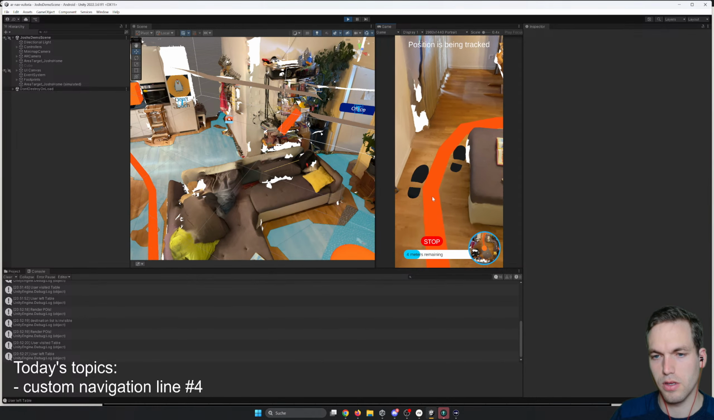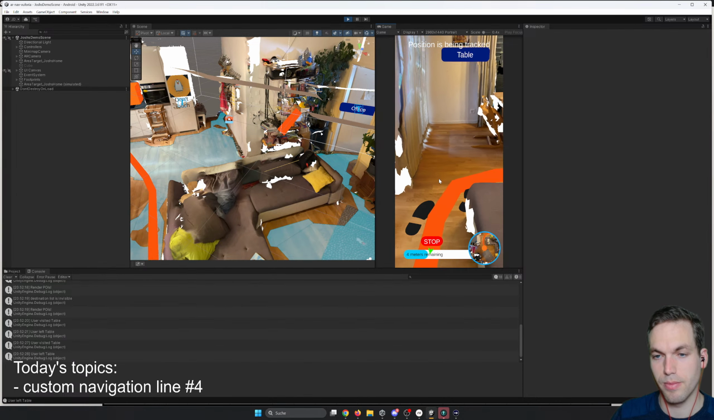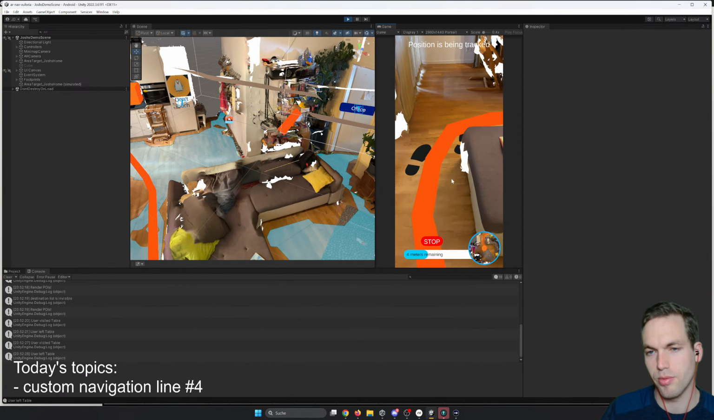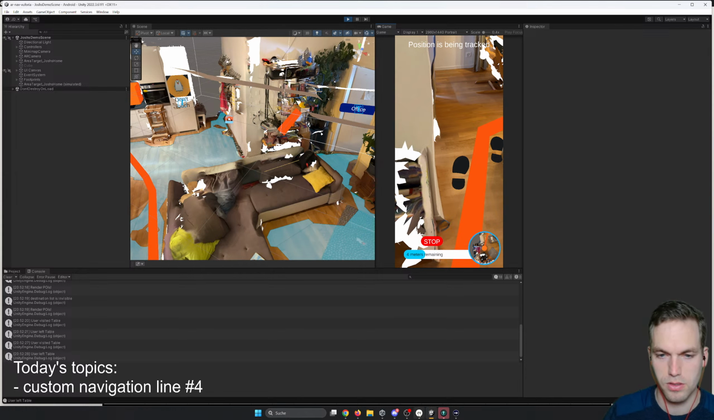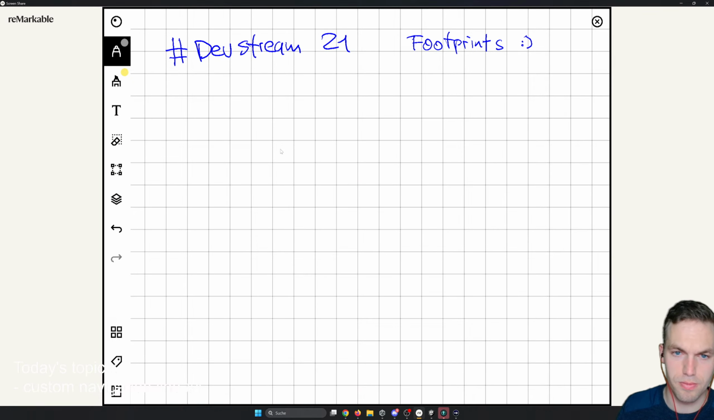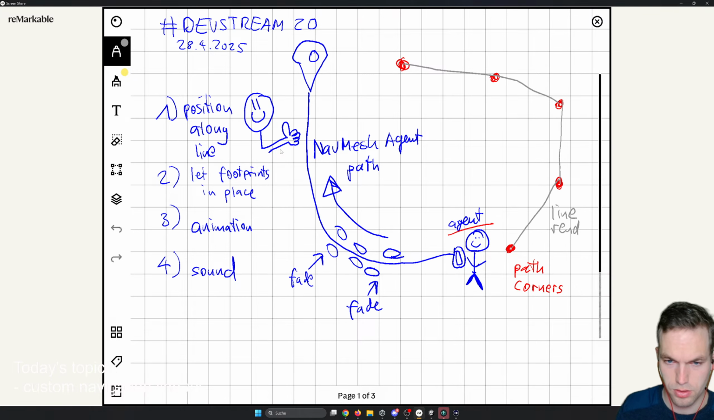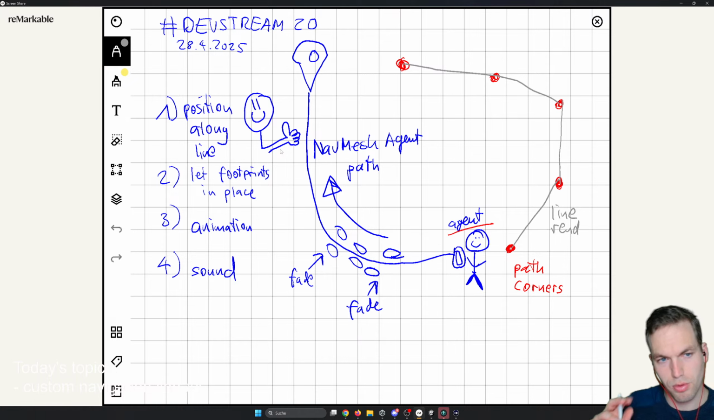member in the community that asked for a customized line, and he had this cool idea of creating footsteps. And we're working on that. So at the moment, in the last stream, we solved the first problem of those four problems: the position along the line.